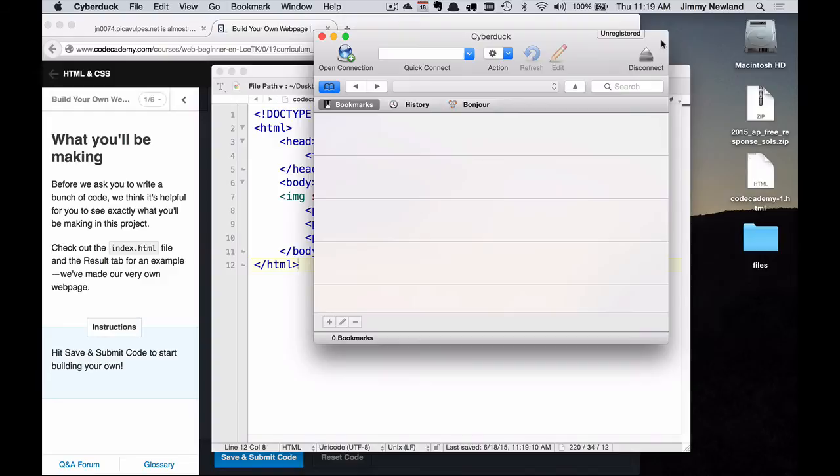CyberDuck cost, I just looked at the Mac App Store, and I think it was $24 for the Mac. I don't know how much it is for Windows. You can certainly use it for free. Notice mine says unregistered. If you're going to use a Mac in FTP, I recommend Transmit by the company Panic. It's the best FTP client I've ever used.